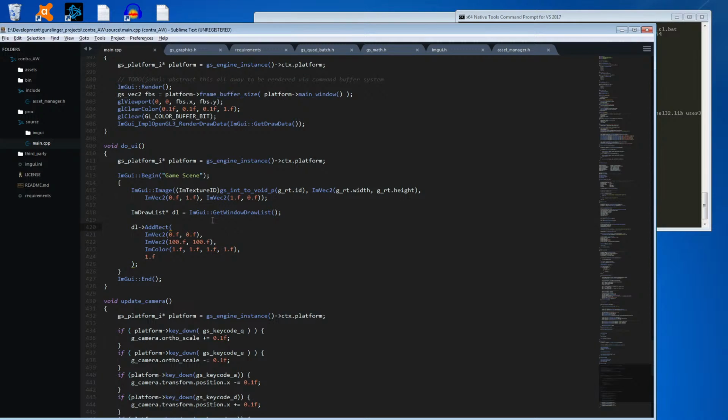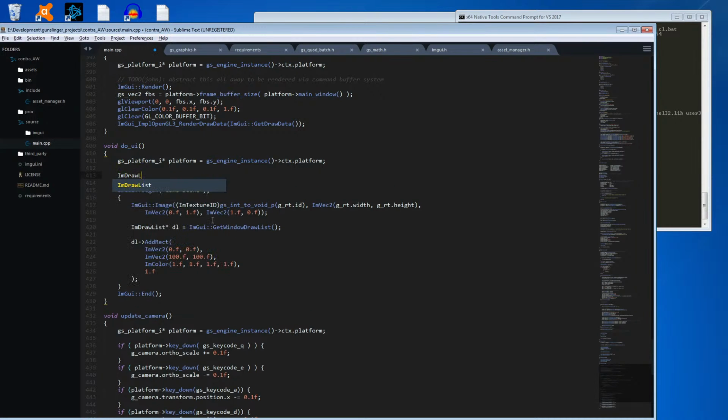But again, I actually don't want this to be in a window. So what we're going to grab is that IMGUI has a draw list that you can actually grab. Yeah, it's a foreground frame buffer is what it's called.